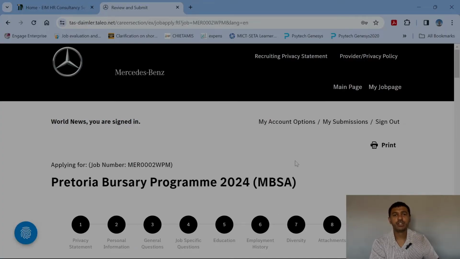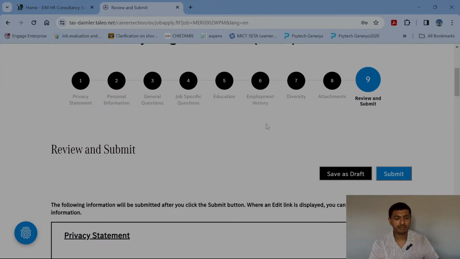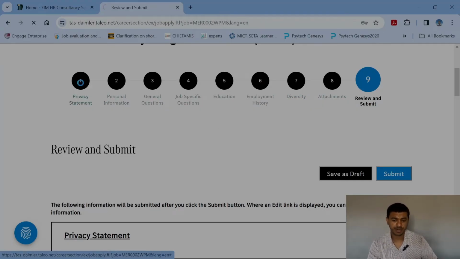Okay, so I've already done the application, or I've preloaded my information on the system to make it easy for you to navigate. So as you can see, I have 9 categories I must complete, from privacy statement all the way to review and submit. So let's go back to the first privacy statement.